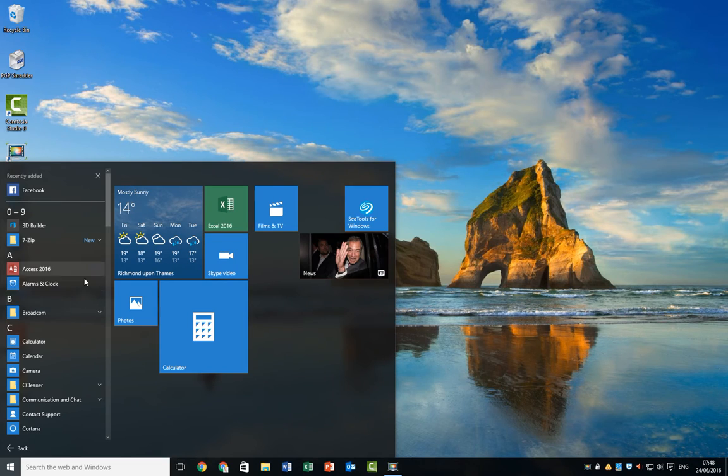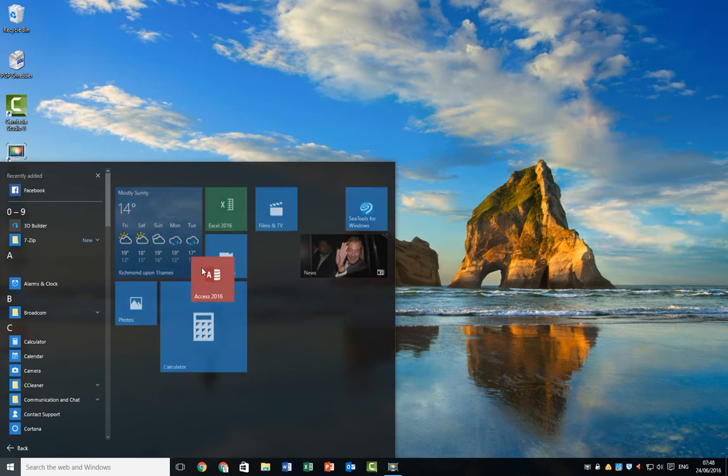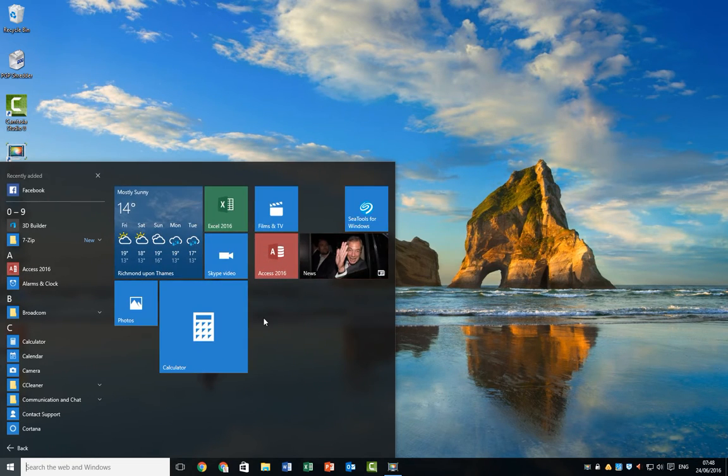You can also have, like here, I've already got Excel on the right hand side. So if I wanted to add Access over here as well, then you literally just click on Access, you drag it across, it changes to a square, and then you can just drop that wherever you want in the list.